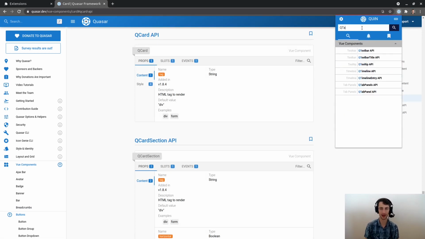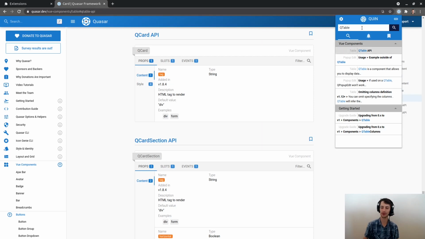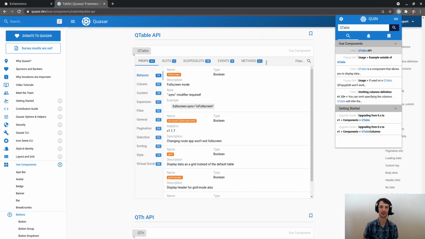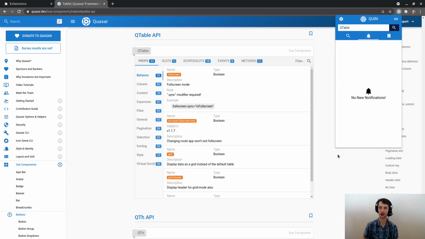The other thing is you can just search up here. This is the part that really got me excited. I can just say QTable. It uses Quasar's search behind the scenes, and here we are. We're straight at the QTable component. And then we've also got the notifications. So currently this isn't doing anything at the moment, but it will be set up so that you can get the latest news for the happenings in the Quasar world. So this is a really fantastic example of a Quasar extension, and I think it's really cool.